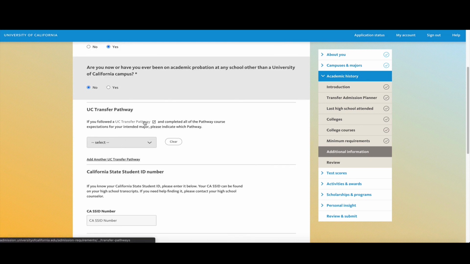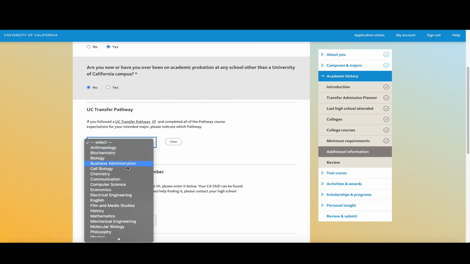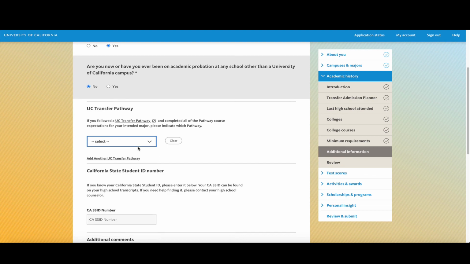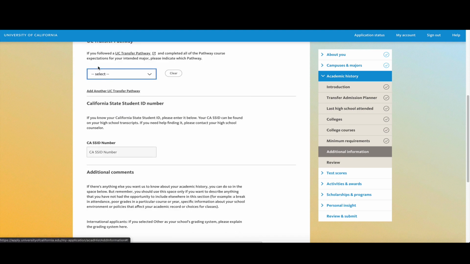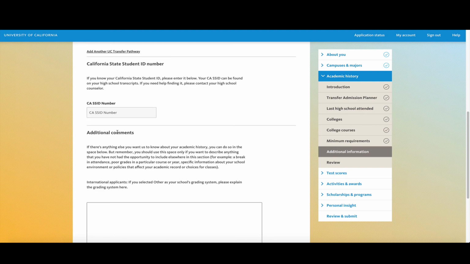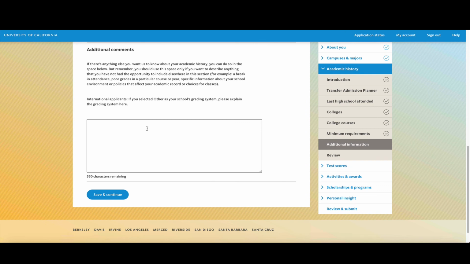If you followed the UC pathway, then you would indicate which pathway you followed. Maybe it was business administration, maybe it was economics. If you didn't, you can leave this section blank. If you had multiple pathways you were following, you can add another UC pathway here. If you remember your California state ID, please type it in here. If you don't, that's okay, it's an optional question. If there's any other information you want the UC to consider when reviewing your application, please type it in here. When ready, click on Save and Continue.